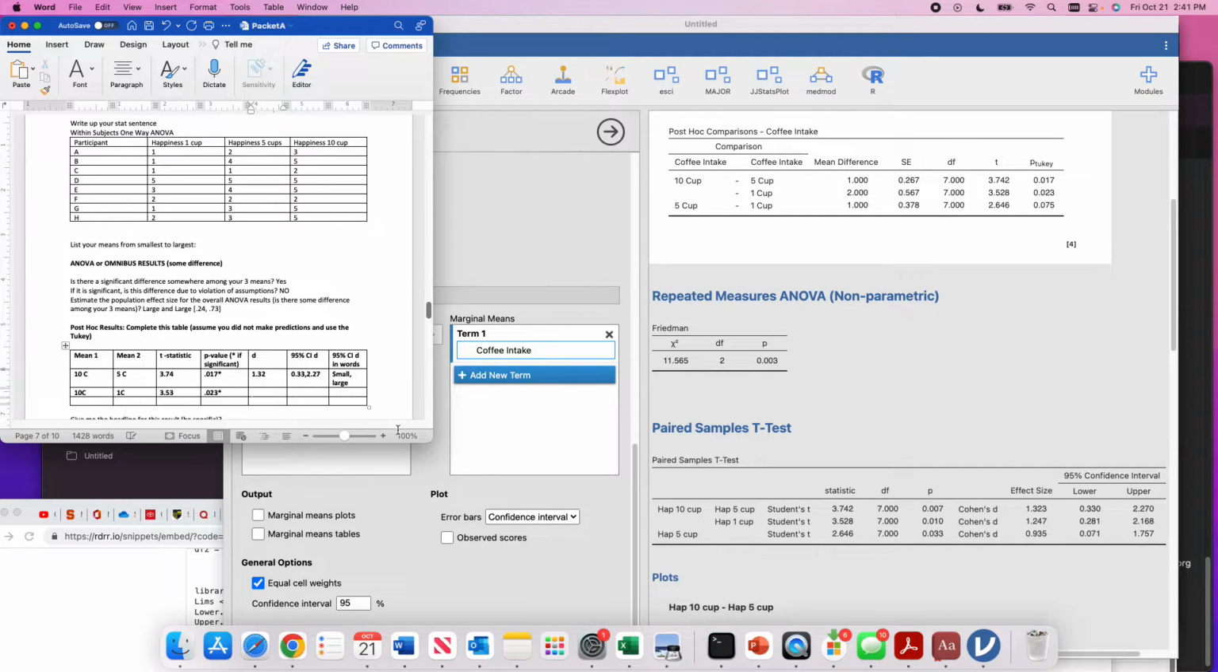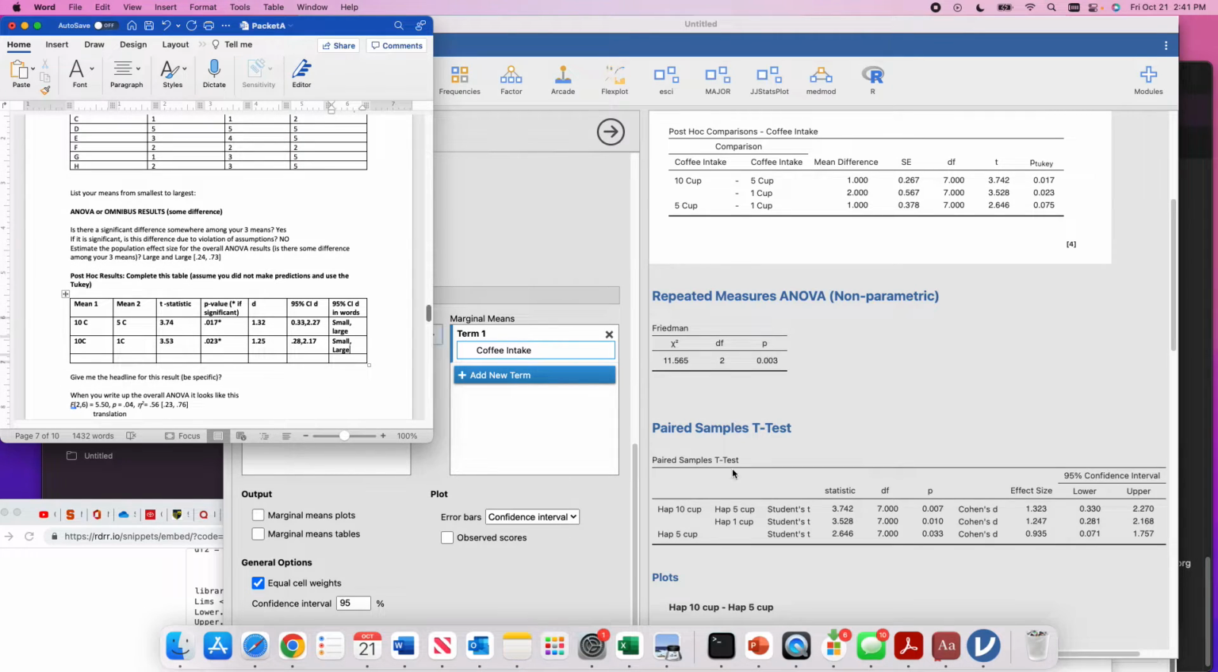My Cohen's D value is down here, 1.24, 10 versus 1, 1.247, so 1.25. Alrighty. The 95% confidence interval of D is 0.28 to 2.17, making it between small and large. Not bad, it's a discovery, but it could be small, not the end of the world.